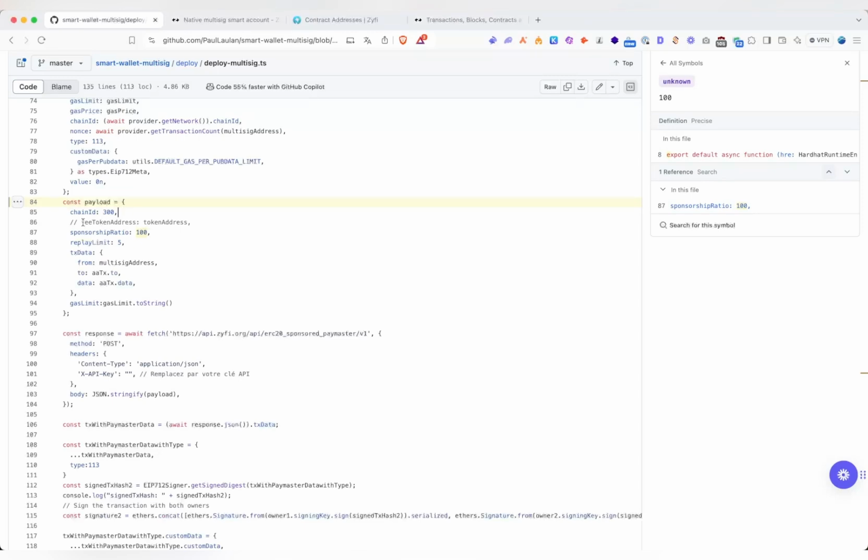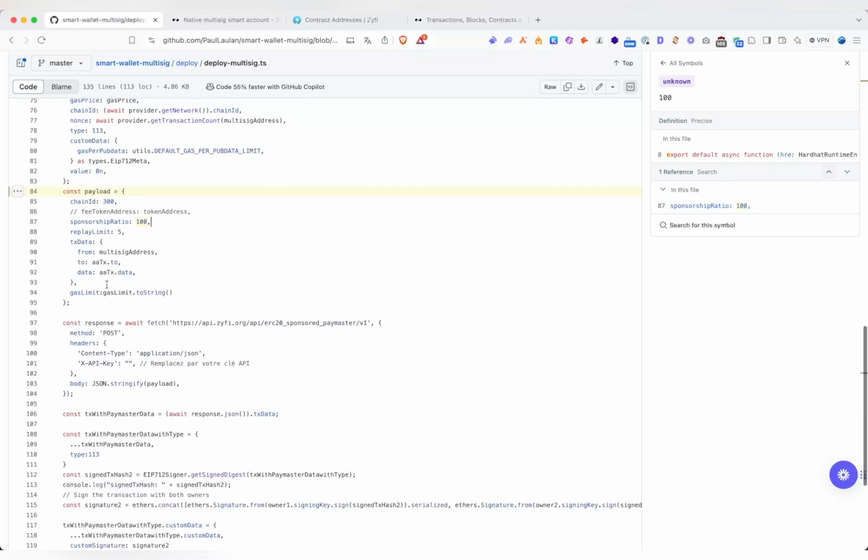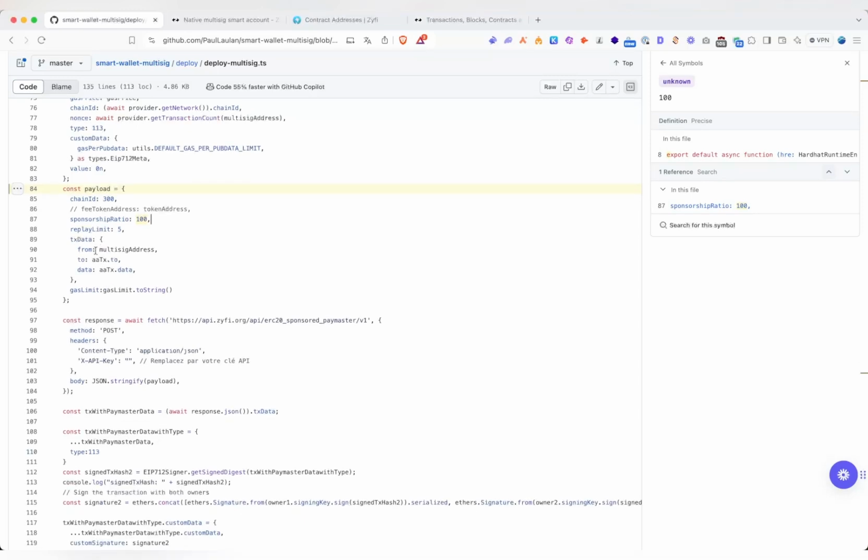We also have the field for the fee token address, but here we will just comment out this fee token address parameter because we will sponsor 100% of the transaction. If you put something like 50% here, you need to add a fee token address to let the user pay the gas with. After that we also have the parameter replyLimit, which is optional, and we also have the txData.